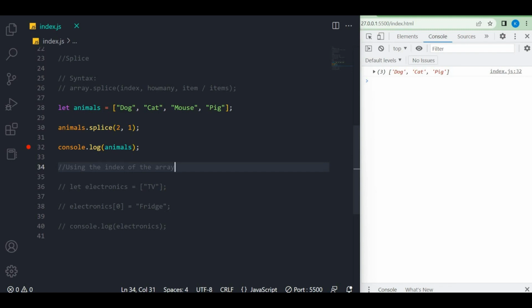Recall that when we didn't add this, it removed all the items, including the item at the position that was specified. So now that we've added 1, we're saying that no matter how many items are left starting from that position, just remove 1 from it, and it's going to remove the first one, which is the item at the position that was specified. So it's going to remove mouse. But if we specify 2, it's going to remove mouse and pig. Let's say there was even another item, it's going to leave that because we only said remove 2 items from the list.